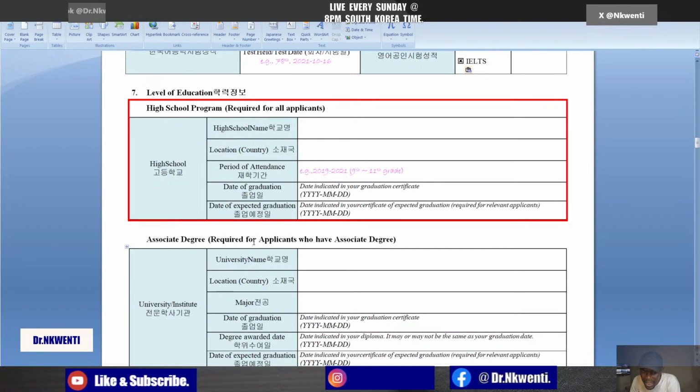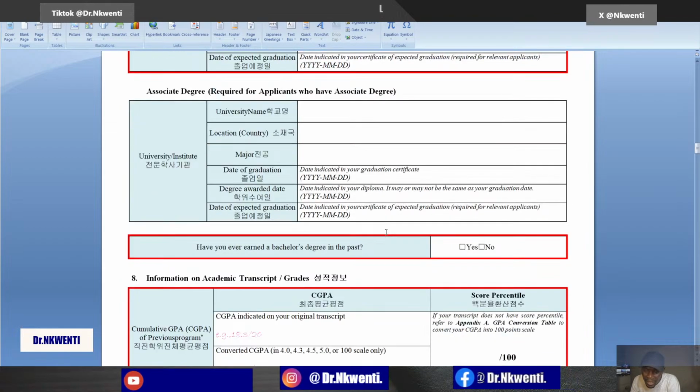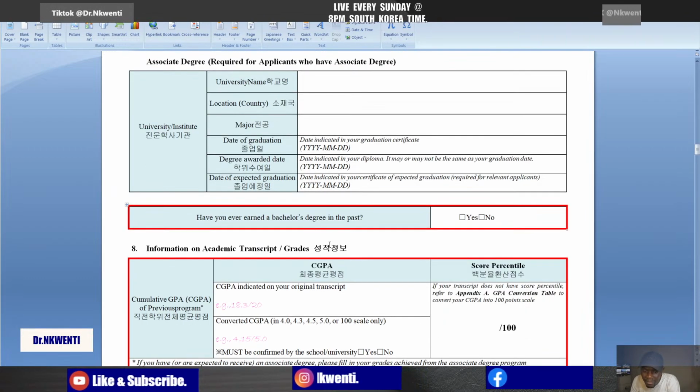And then associate degree, required for applicants who have an associate degree. So if you have an associate degree, bring it on. Fill out the information here. But if you don't have it, skip.